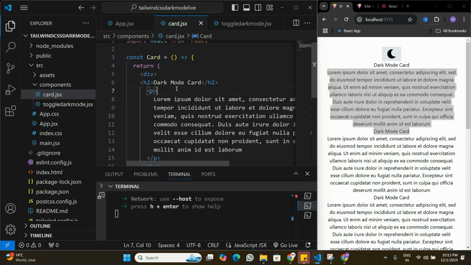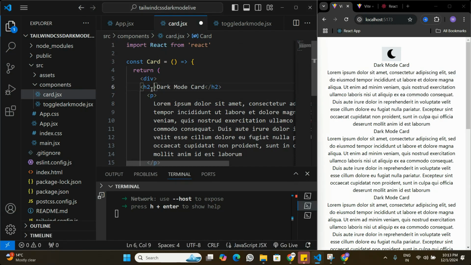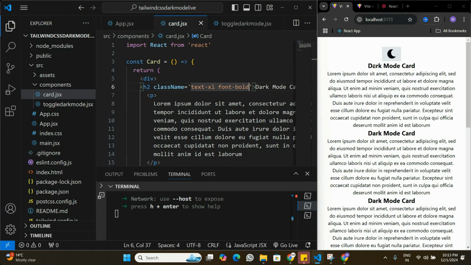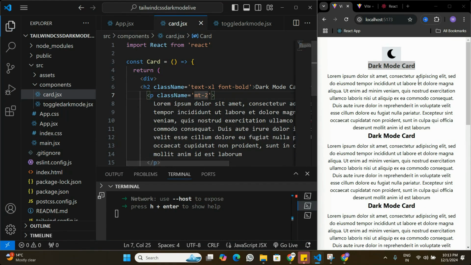And let's apply some CSS on this to style this card in a proper way. So here on my h2 tag, let me assign a class name and say that my text is going to be XL size and font is going to be bold. That is just going to change the font of my dark mode card. And here on my paragraph tag, let's assign a class name and give it a margin top of 2. This is going to put some margin between the h2 and the paragraph.